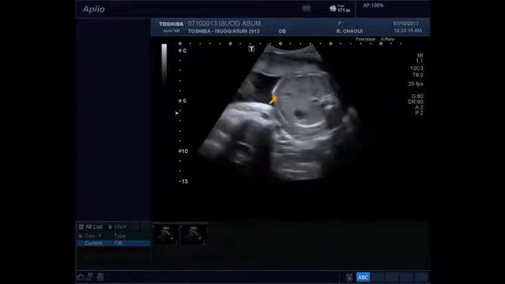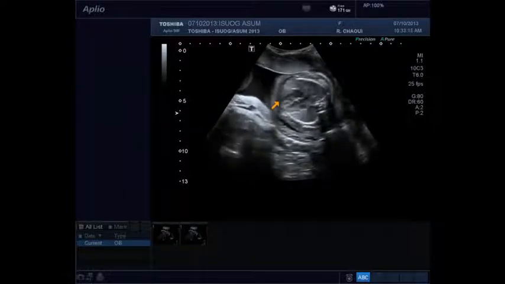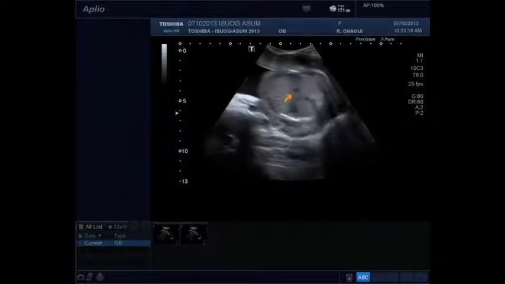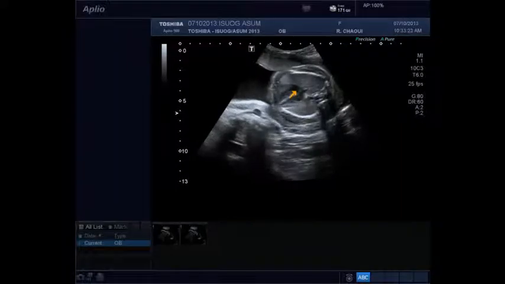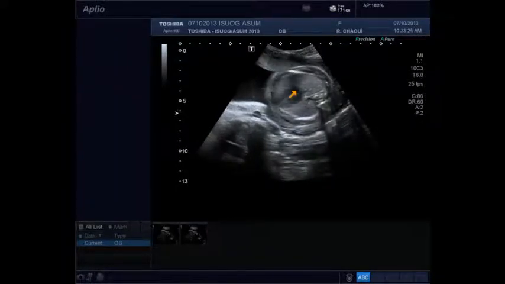I was asked to scan the heart on 2D and color. And then this is the general OB application. We'll move now to the heart preset.